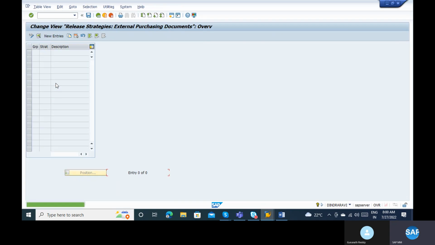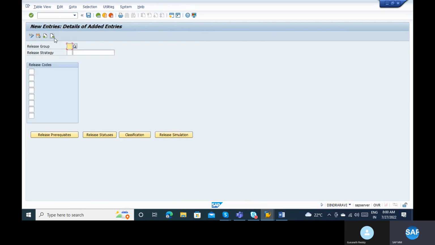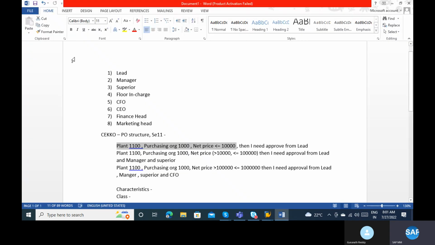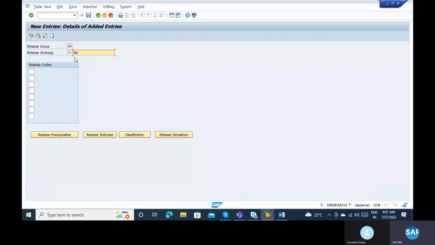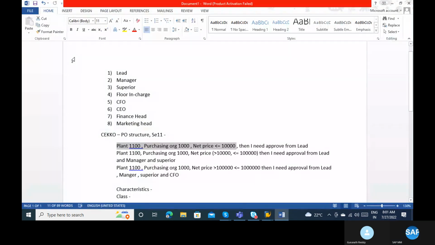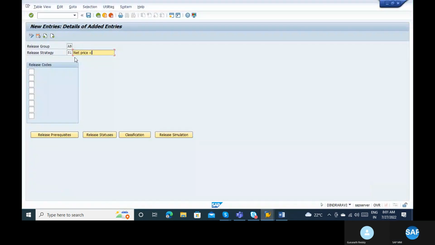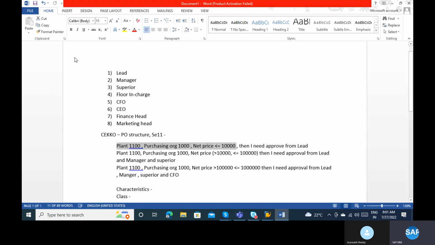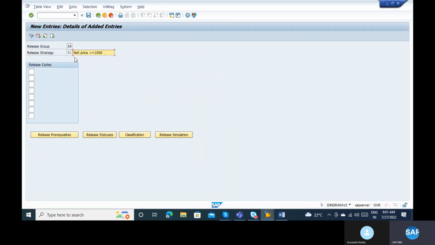Now we are defining the strategies. We have to define our own strategies, in the release group. In the release group we have to define some strategy, S1. Suppose strategy 1: net price less than or equal to 10,000. This is just me defining my release strategy S1, and this is the description.